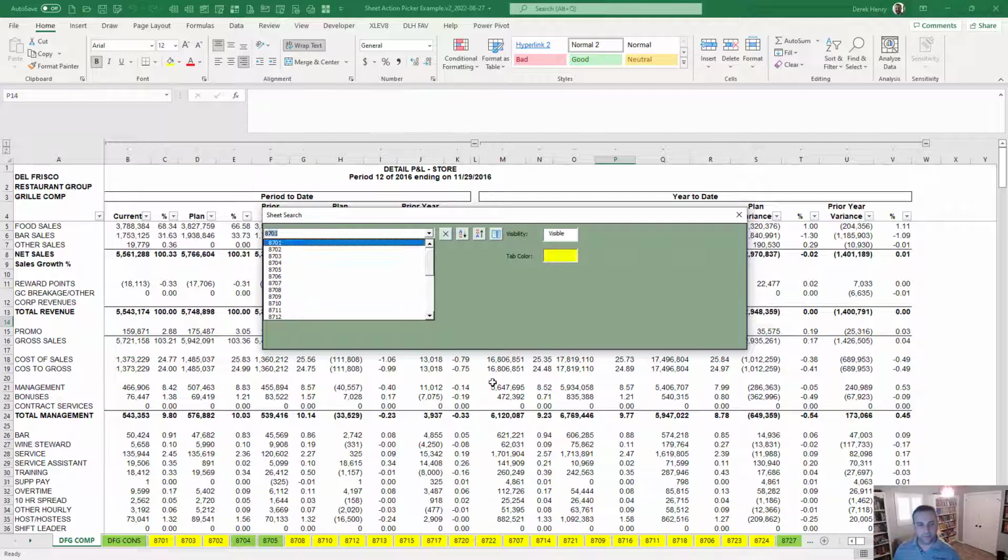Just a couple of letters, and you can press the arrow keys, and notice how it's showing the tab color here. It's showing the visibility, right? So if you have a sheet that you want to jump to that is not visible, it will say hidden here, and you can go to it. It'll actually unhide it for you when you use this.